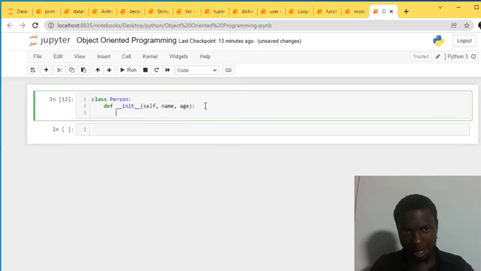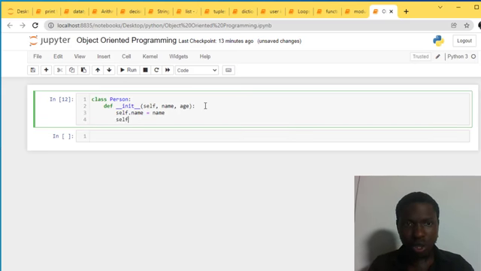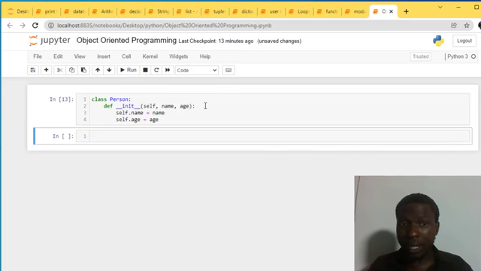Now you need to set it. So how do we set it? We now have to reference self.name, and we have to set that to name. We also have to set a reference self.age, and we can set that to age. So if we've done this, that means we are done with the person class. Now we want to create an object from the person class, which means we want to initialize an object. So to do that, we want to create an instance of the person class.